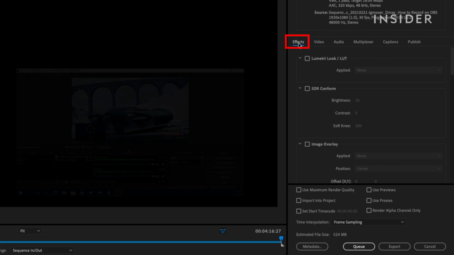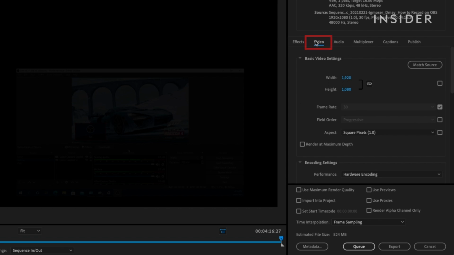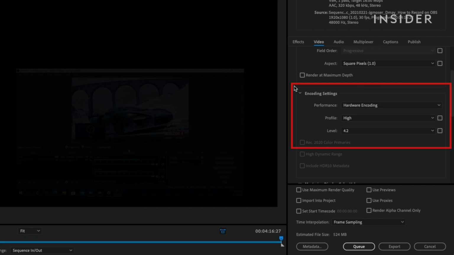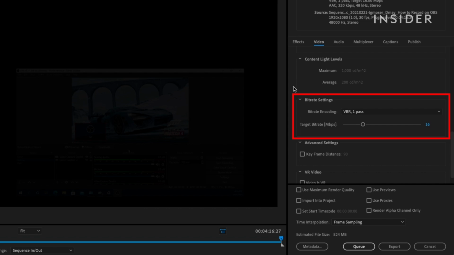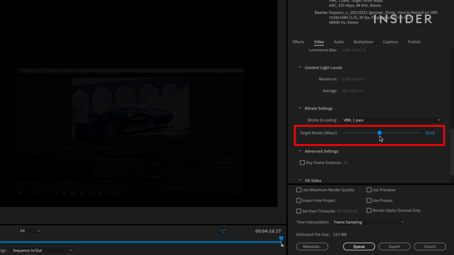At the bottom, we have an Effects tab, which you can use to add a watermark to the video. The Video tab is where you can refine the output video settings, like width and height, encoding settings, and bitrate. Two quick tips here. Use hardware encoding over software encoding when available for faster renders. And the larger the bitrate, the higher the quality, but larger the file size.